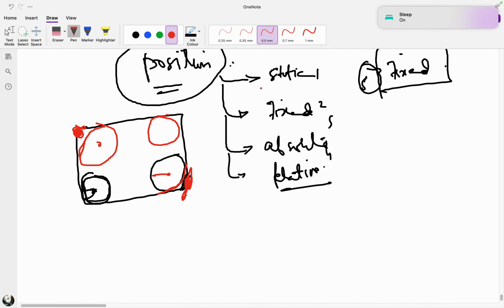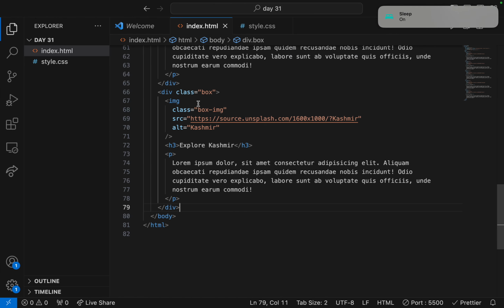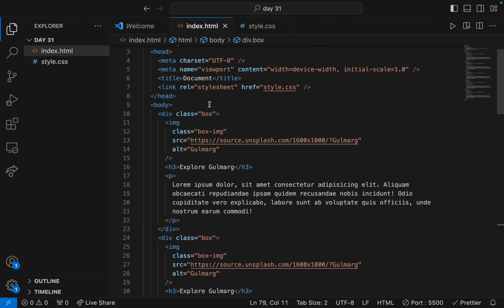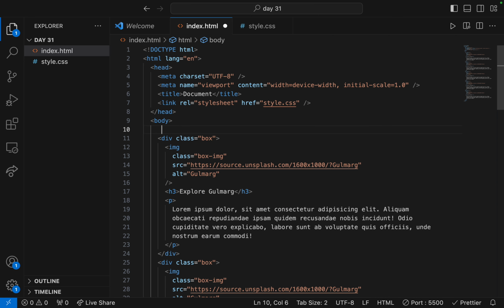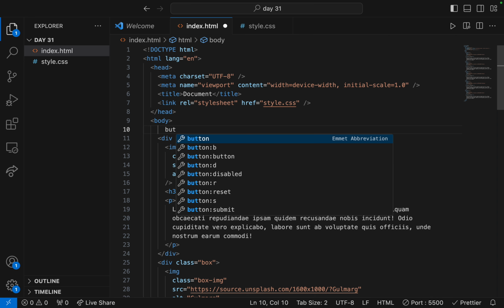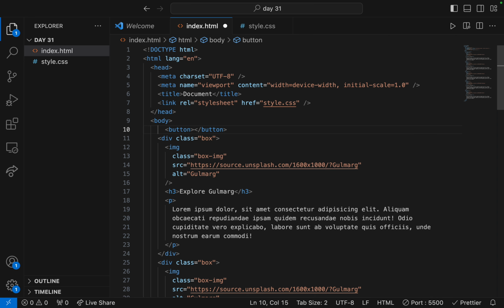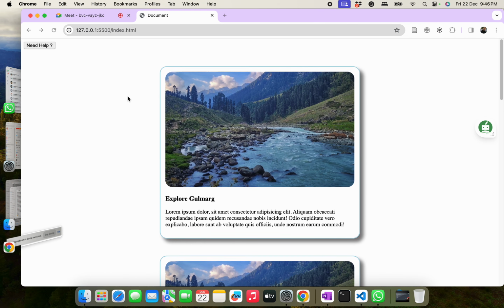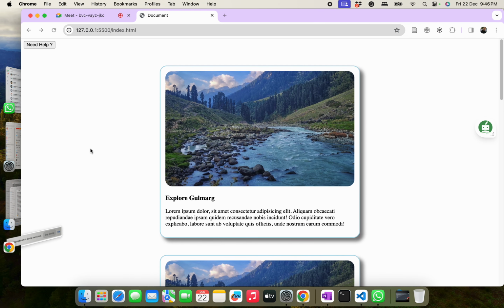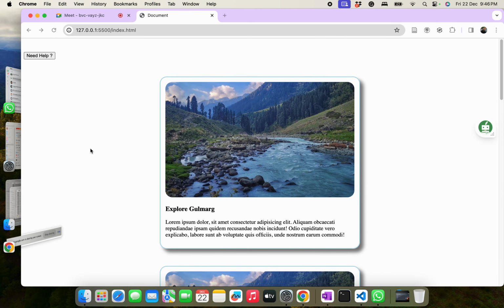Now, what I'm doing here is creating one button on the top. Before the body, I've added a button, okay? And the button name is whatever you want to say, for example, "Do you need help?" Question mark. If you need help, you can come up here, because this is the need help button. When I scroll, it's going up with the page.